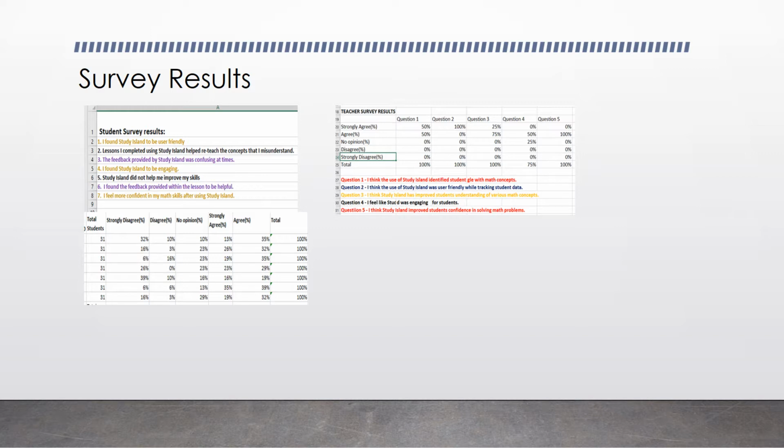The teacher survey shows that all of the teachers either agreed or strongly agreed that Study Island was user-friendly while tracking student data, improves students' understanding of various math concepts, improves students' confidence in solving mathematical problems, and identifies student struggles with math concepts.